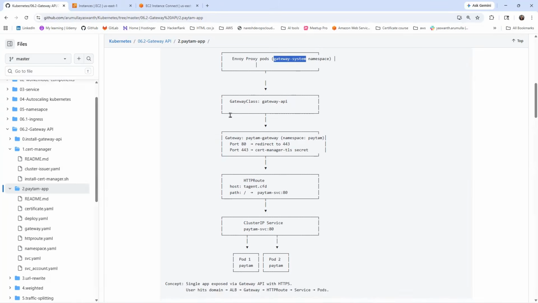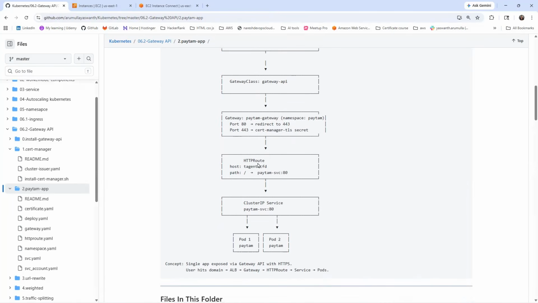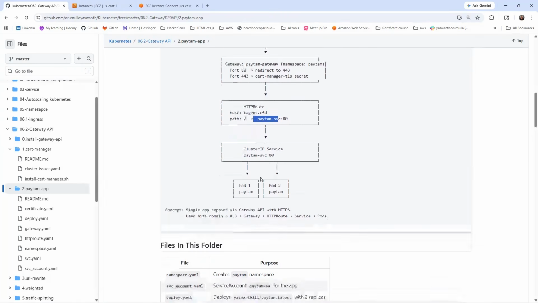In that YAML file, in my Paytm namespace, I gave port number 80 and port number 443. If a user hits port 80 with my domain, it will redirect to 443, and port 443 will redirect to the certificate manager TLS secrets and then go to the HTTP routing. In the HTTP routing, if the user hits tagent.cfd, the path is slash, and it will redirect to the Paytm SVC. My Paytm SVC is my service, running on cluster IP. Please remember this name, Paytm SVC. I will show you exactly where I mentioned this SVC. It will go to the cluster IP, sorry, and this cluster IP will go to the pods.